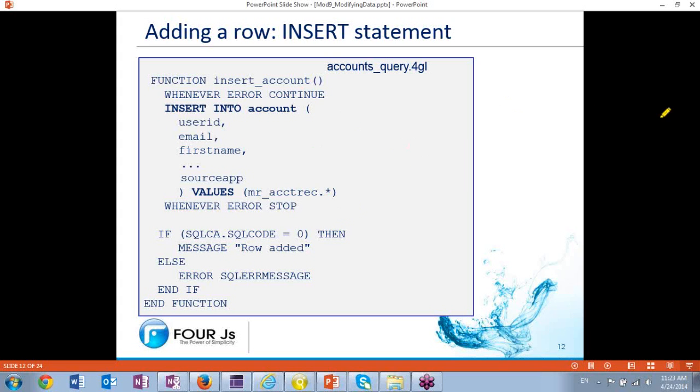So there's the insert. We took the values that were entered into the screen record. Those were automatically synchronized with our program record, and then we used that to insert the row into the table. Right there, values mr_account_rec.star. That's our program record.